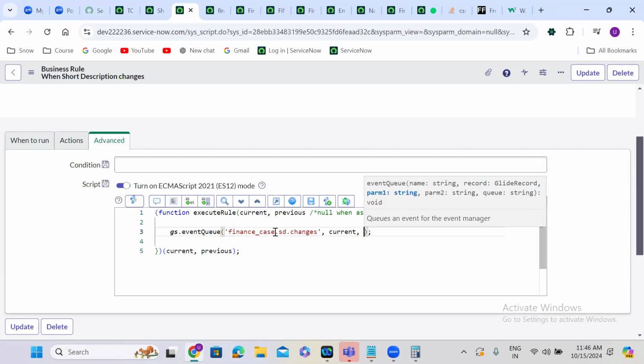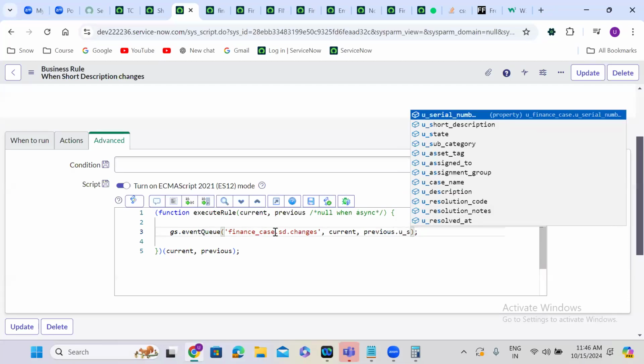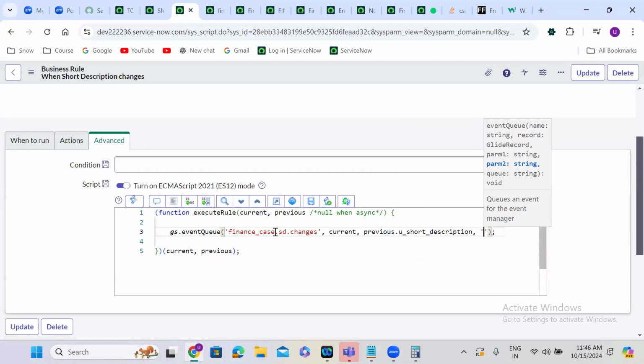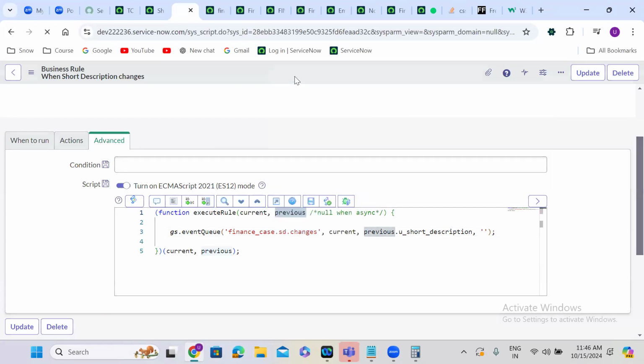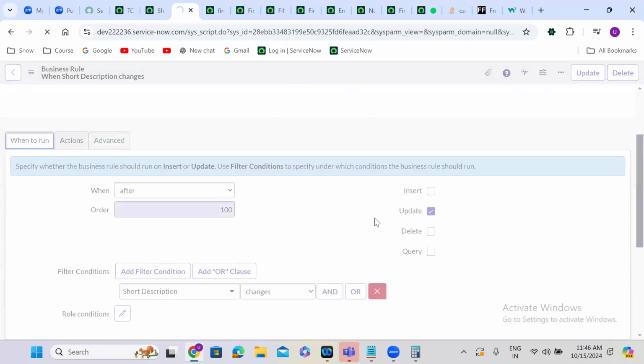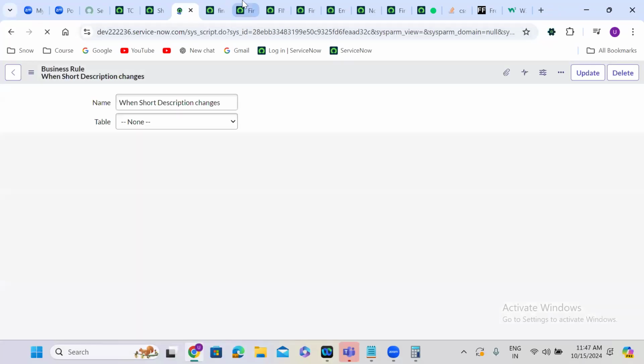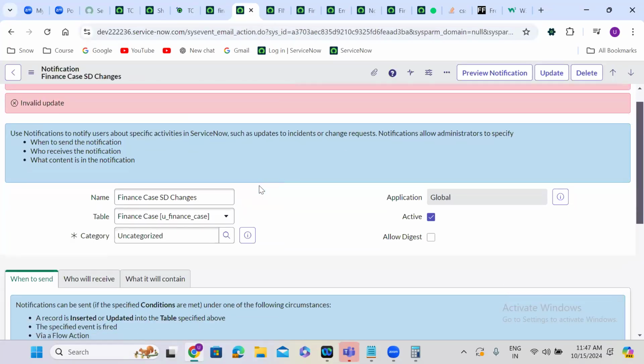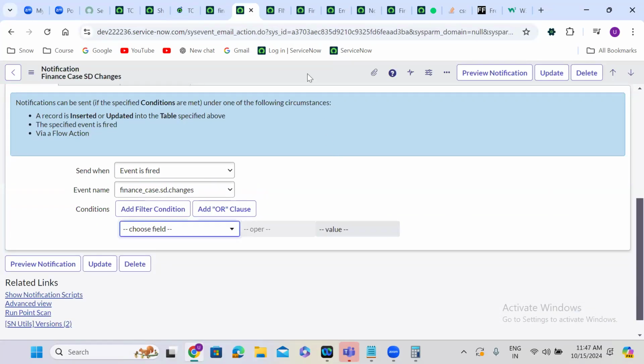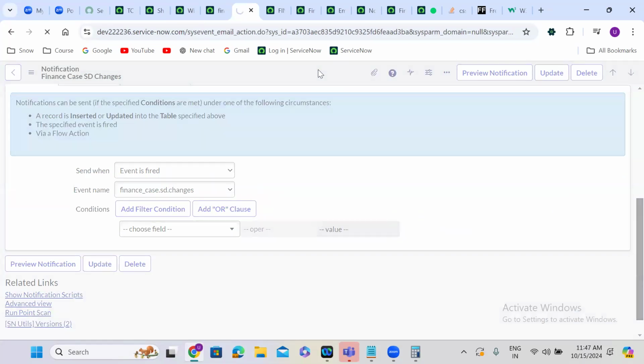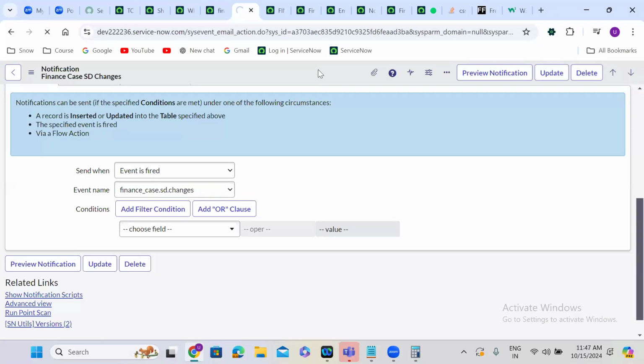So here I am passing previous dot u underscore short description. In event parameter one, I am passing the previous short description, guys. Here the previous value is available, right? So first of all, whenever you change the short description, this business rule will run. It will fire the event. Once this event is fired, this notification will be sent out. Once this notification is sent out, it will call the email script.